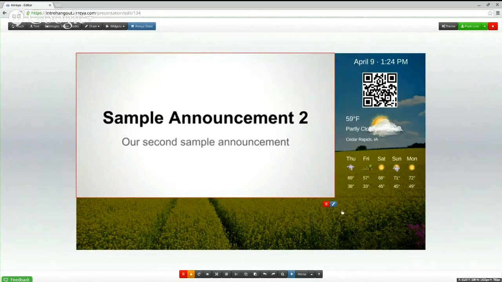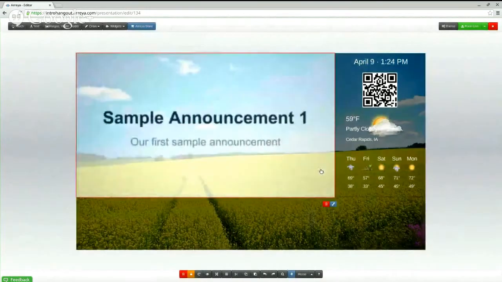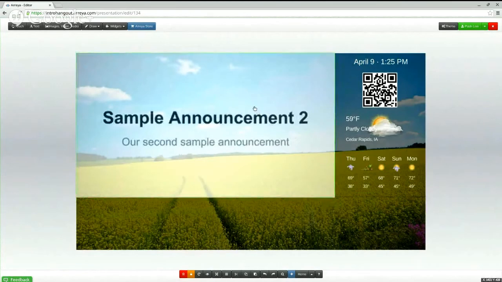Now that's starting to look like something, but I kind of miss my background a little bit, so I'm going to go ahead and style this similar to the other one. Go ahead and just take out a little bit of the transparency so you can see through it. Now that's starting to look like some signage. We have a few other items to add and a few other things to show you.